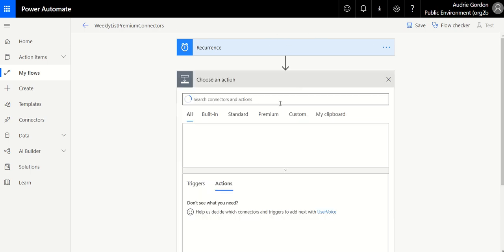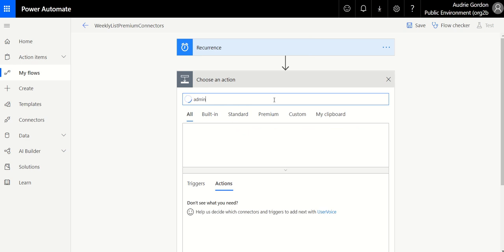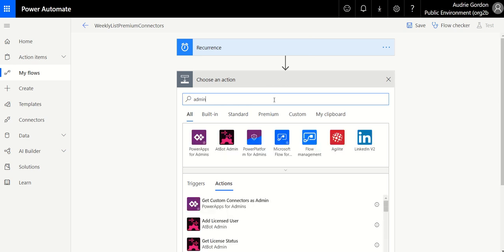Now, let's get into these admin connectors. So let me just show you the most important three, and then we'll talk about each one before the 25 days of flows are over. So there's the Power Apps for Admins, the Power Platform for Admins, and Microsoft Flow for Admins. These are all admin connectors, these three, and you need to be either an environment admin or a tenant admin to really get value from them.